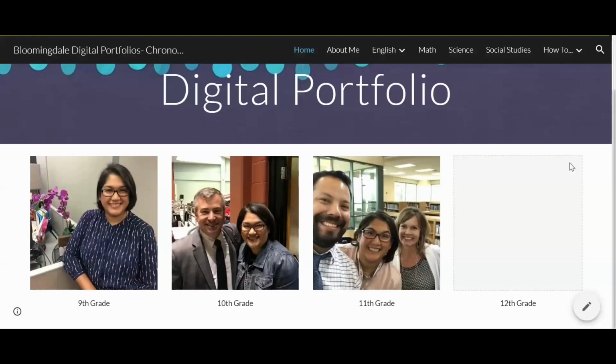Some students that we've worked with were a little nervous about putting their pictures in, and that is fine. If a student does not want to put a picture of themselves, they can put a picture of something that they're really interested in, and either way, that would be fine. Again, it might be really interesting to see how their hobbies and interests and passions change over the years.